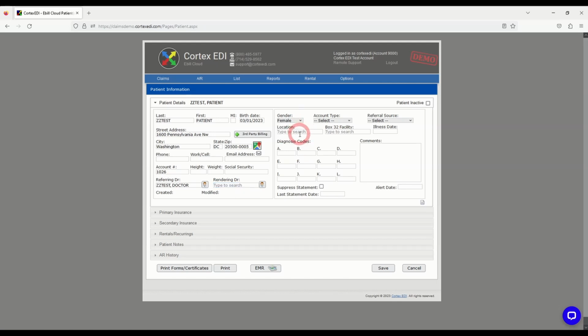The following fields in the patient details area are all optional. The account type box displays entries that you set up in the account type list. This is for tracking different types of patients, like patients that usually pay in cash. You can classify those patients as cash accounts, for example. The referral source box will display all the referral sources that you set up in the referral source list. You can use this to track different referral sources.